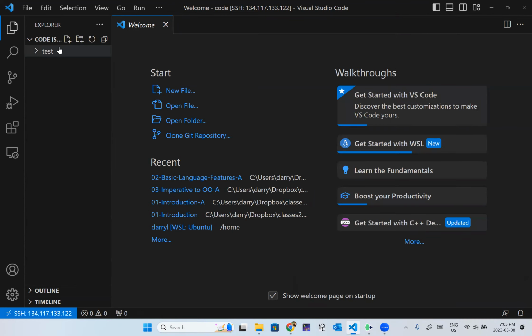And then, yeah, I have a test folder. It's empty, but I'm running basically VS Code connected to an OpenStack instance. This can be done from any machine, an M1 Mac, Windows, Linux if you want, although if you're running a Linux machine, you don't need this, at least not yet.